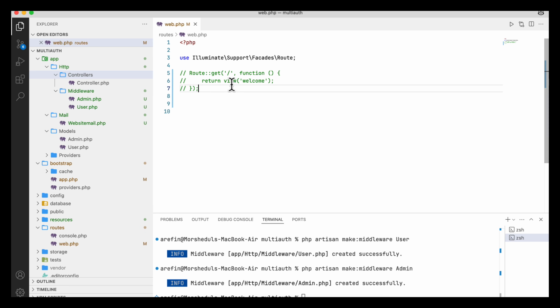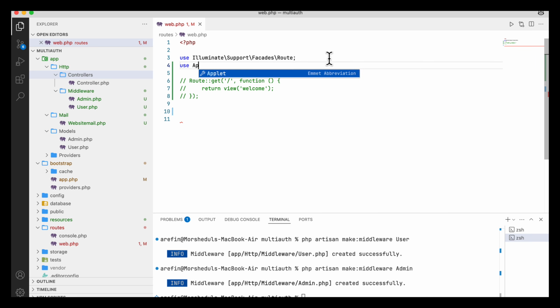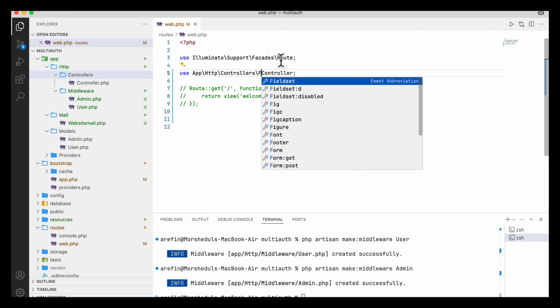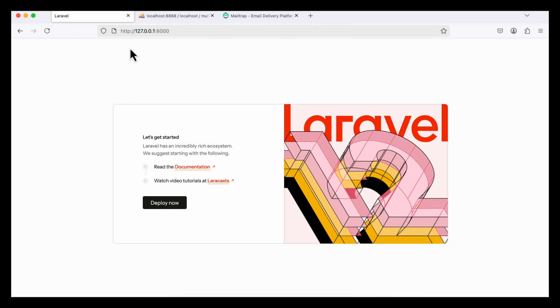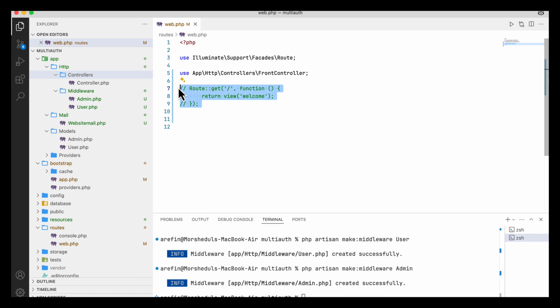So what I will do here is use App\Http\Controllers, and here the controller for the front end, I will give the controller name, that is FrontController. It is for the front end. Now you see in my application by default it is calling. If you refresh, you see it is not working because I removed it from here. So I will create the FrontController here, with php artisan make:controller FrontController.